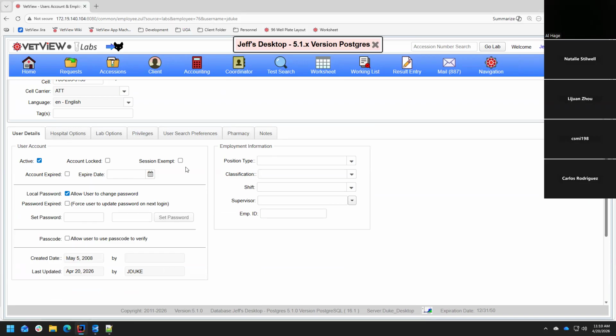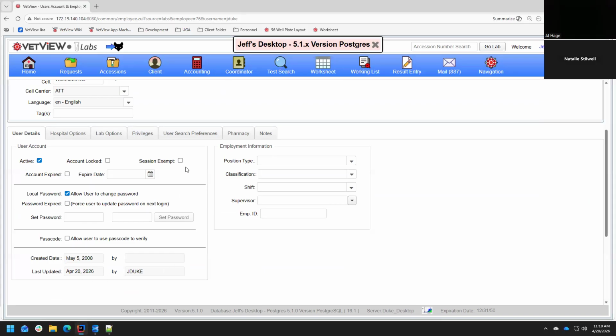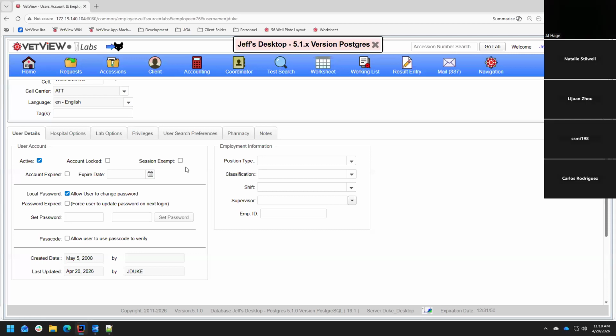So as an administrator in the system, you can activate accounts, you can lock accounts, and you can expire accounts. Those typically are used for, again, if you have transient people, students coming in, residents coming in, you can lock their accounts, expire their accounts, things like that.